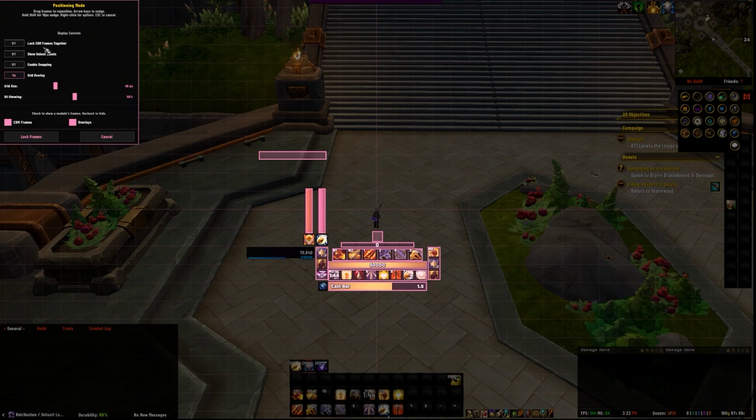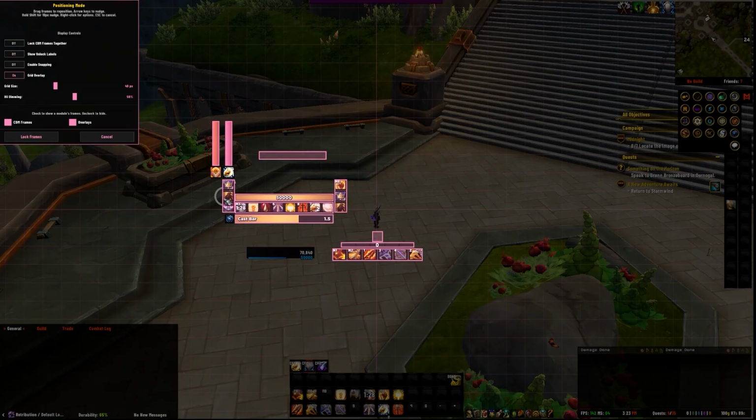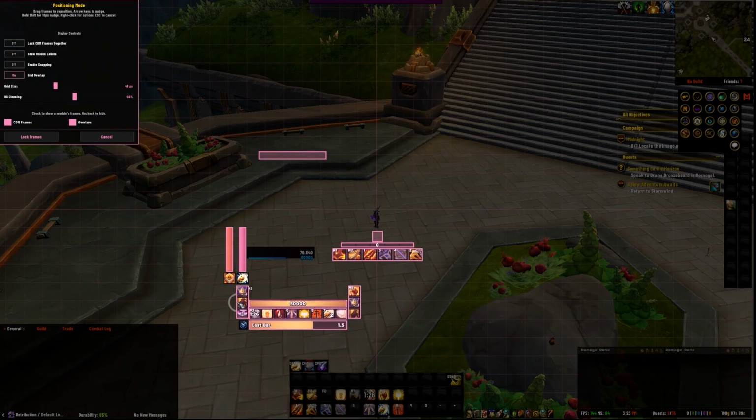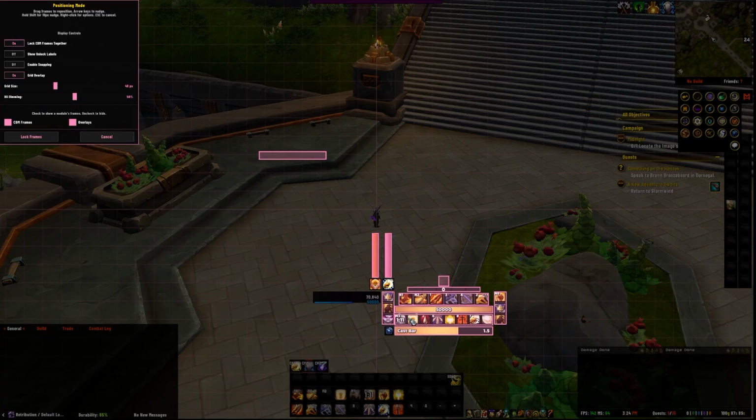You'll get a confirmation when you unlock the frames. If you turn off lock CDM frames together, even though it's not locked together, because this one's anchored to this one, and this is anchored to this, which is anchored to this, it's all going to move together when I grab it, like that. If I lock frames together, then everything moves together.